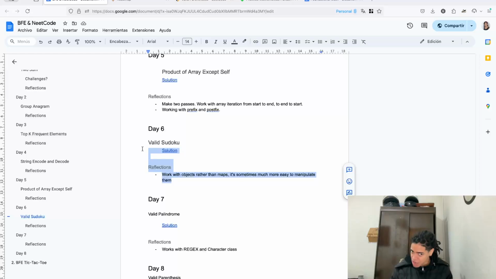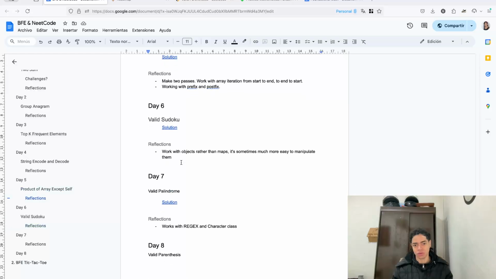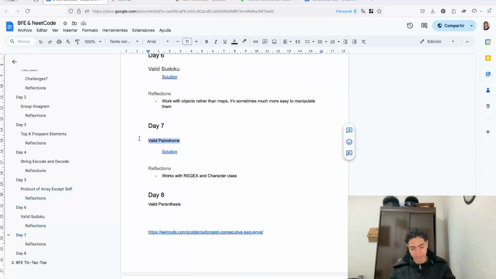That was another very interesting problem. Again, it's something finicky, very specific to that problem, like Valid Sudoku. I also looked at Valid Palindrome. This was quite interesting, I must admit.